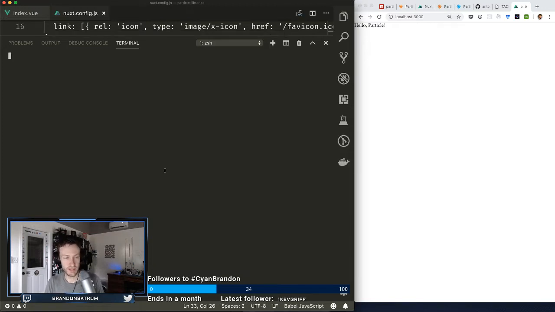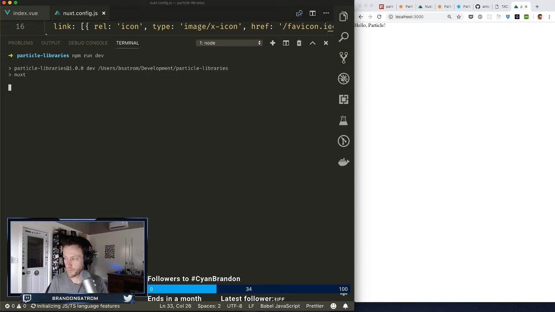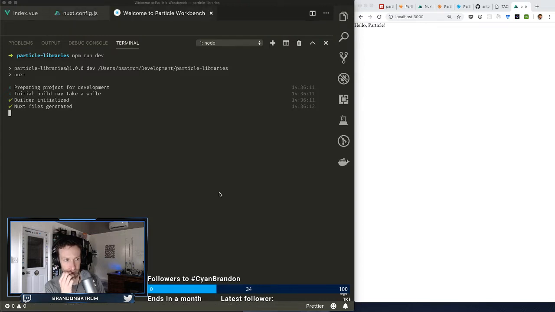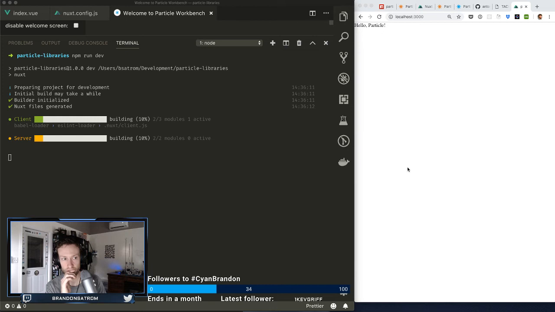Panel opening. Terminal doing its thing. npm run dev. All right. Cool. Okay. Files generated, and we should be off to the races here in a second.